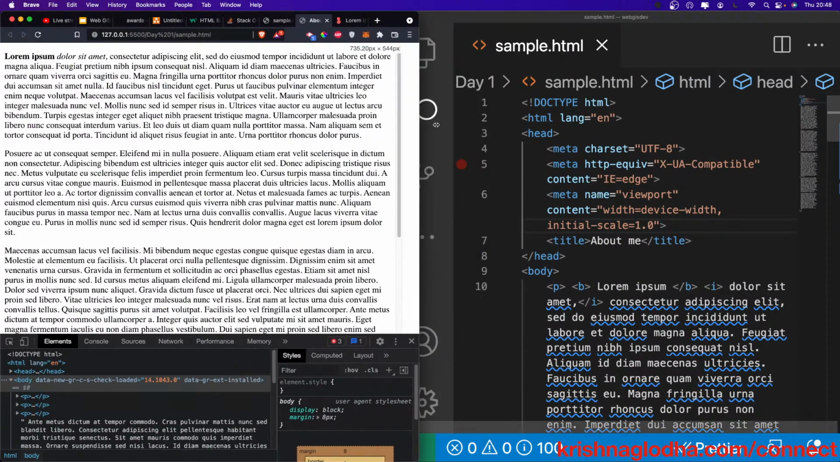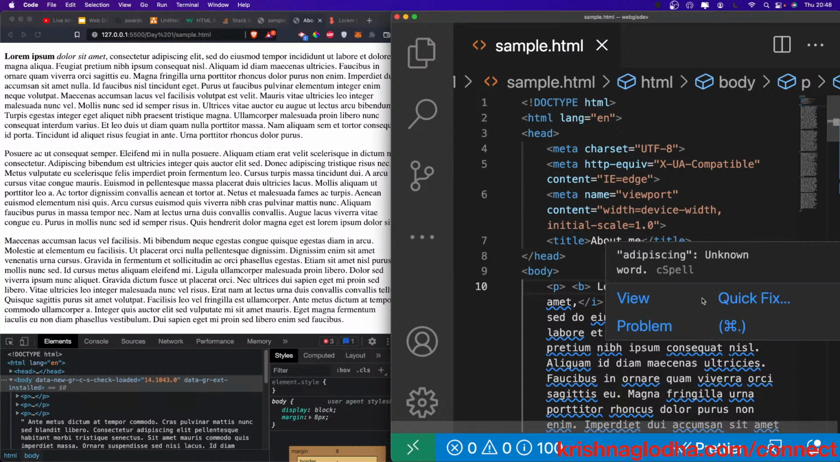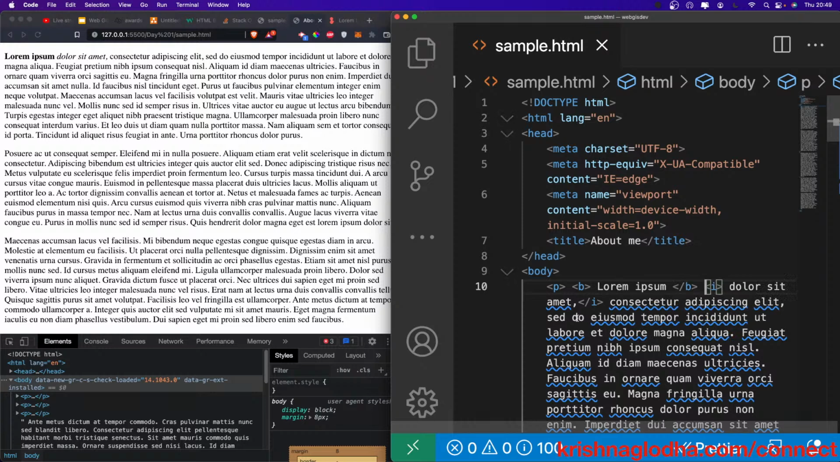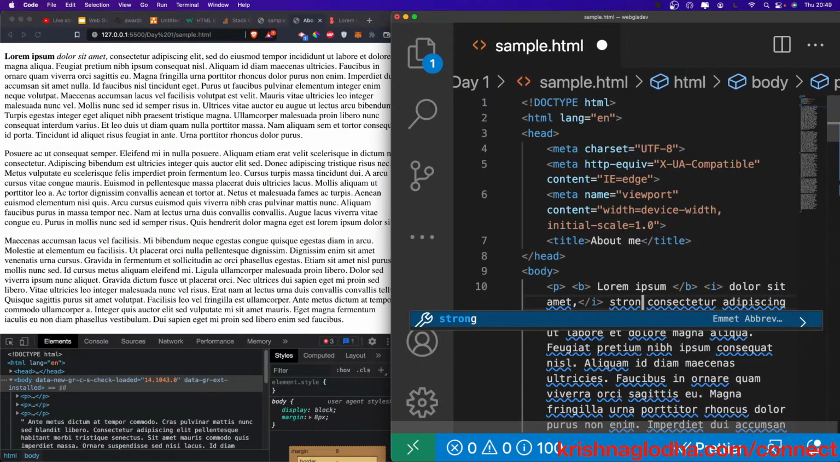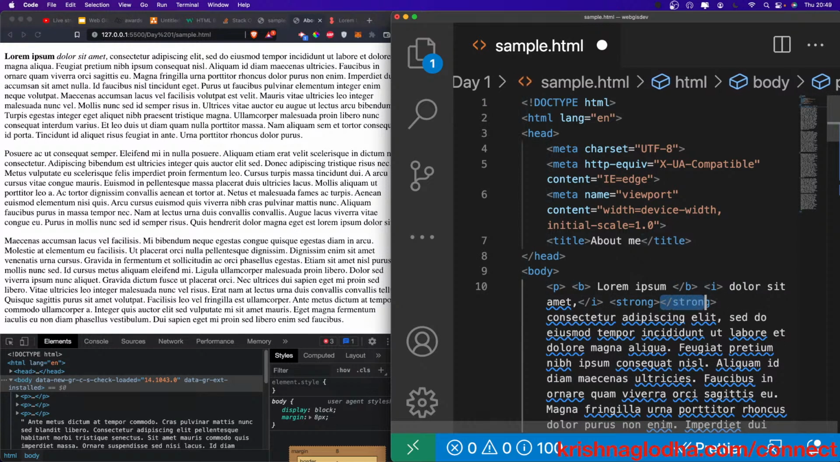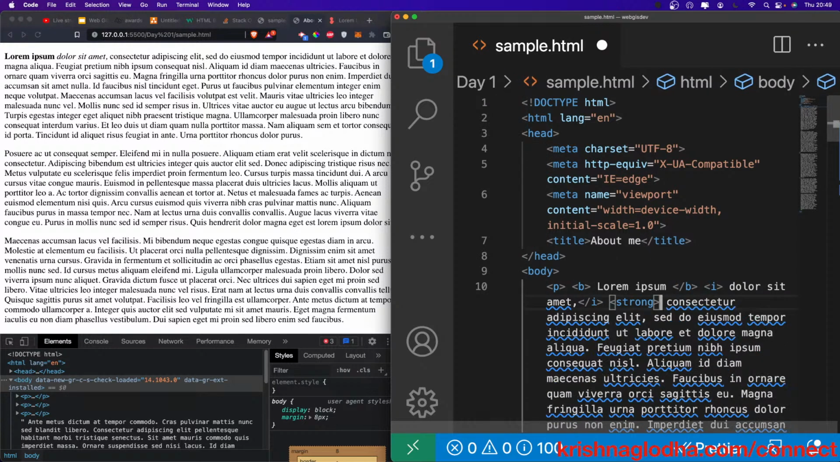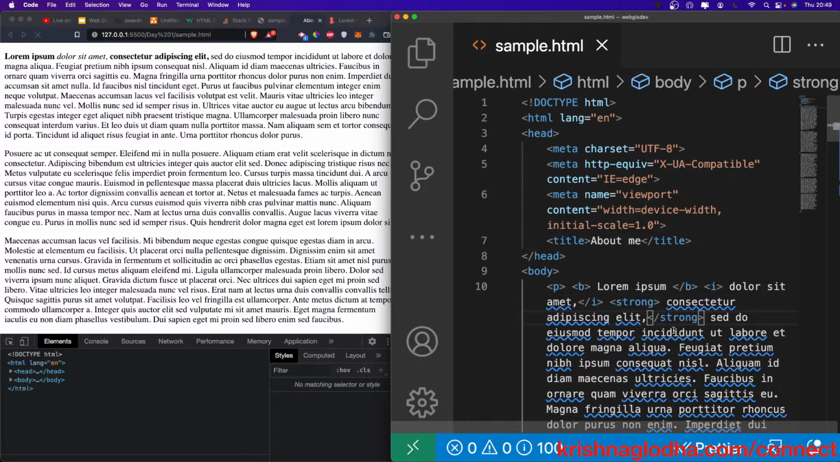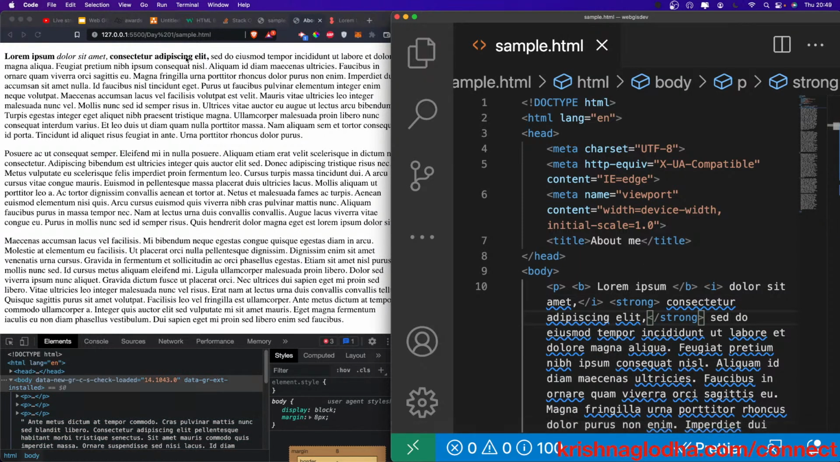Okay, now let's move forward. Now we know how to make it bold or italics. Let's also try something else known as strong. So if I write strong and put any text inside it, for example this, you can see that it just looks like a bold. Then what is the difference between b tag and strong tag?